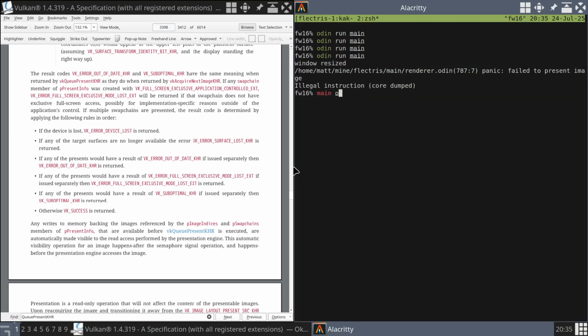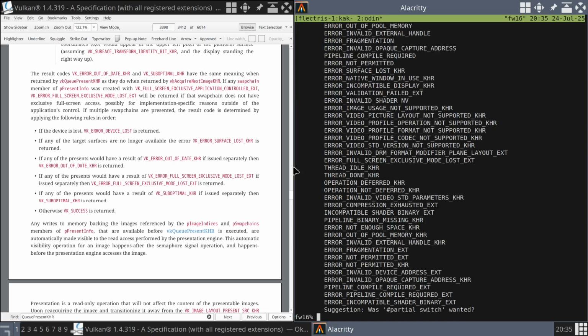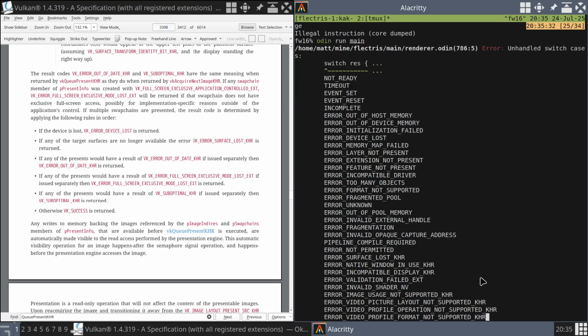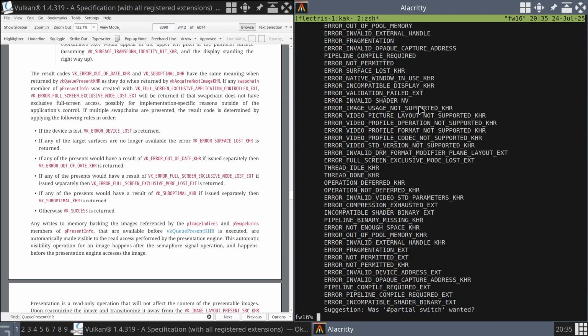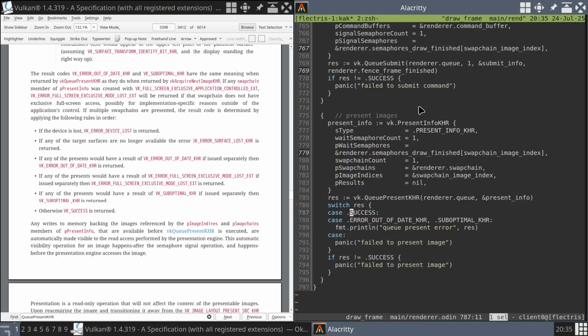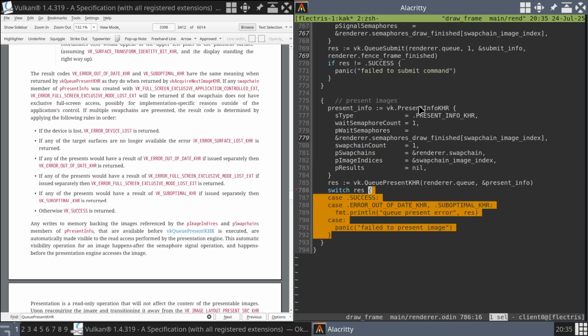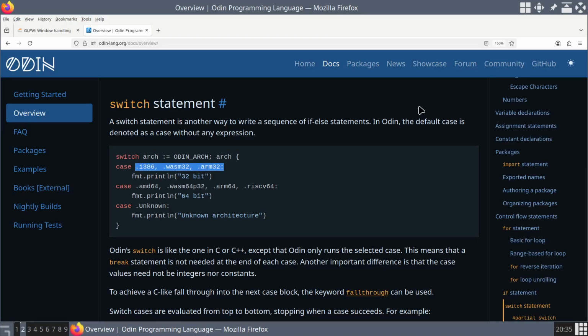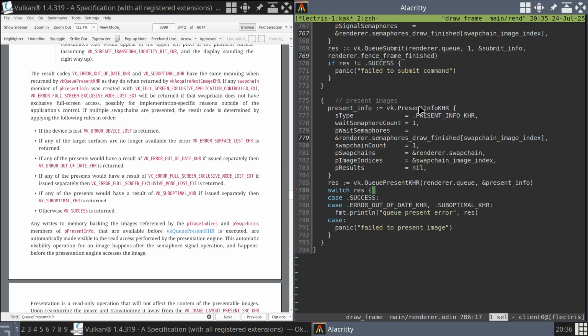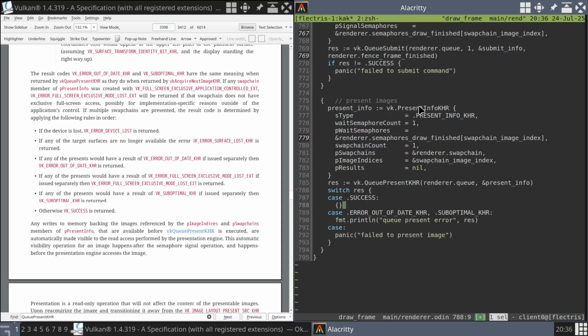Baffling. Will it run? Odin run main? No. Switch res. Okay. Maybe we ignore the switch then, because I don't know why that's not working. So it's not that we want. Have I got my brackets wrong? Switch res. Switch res brackets. Case, colon. Is that the problem? It's just not happy with this.